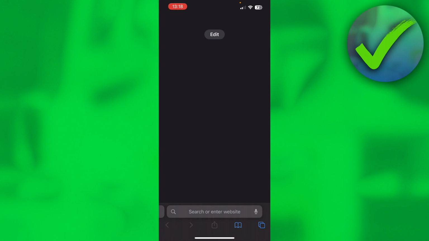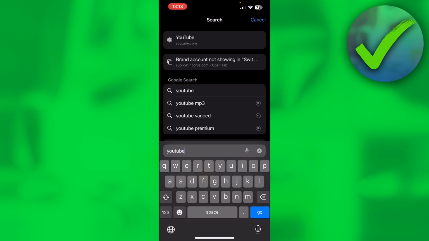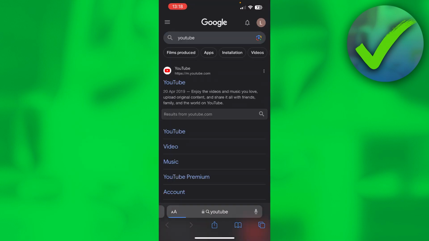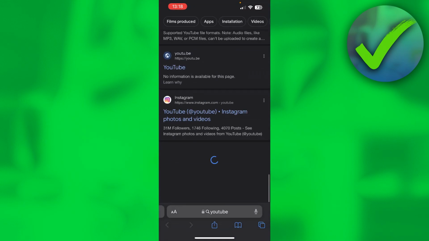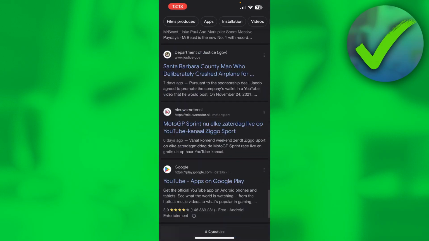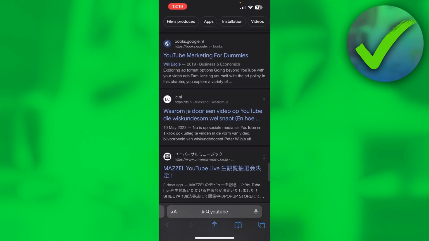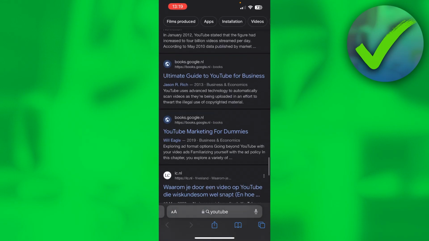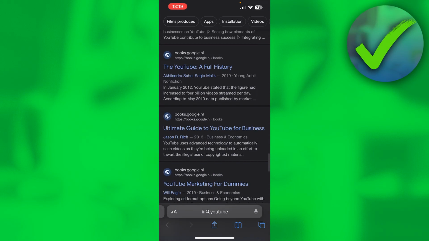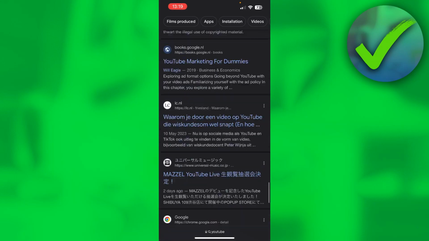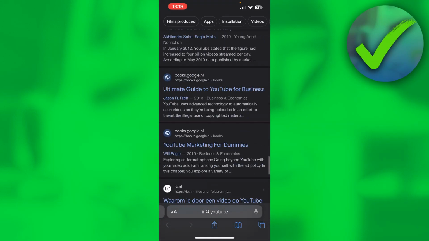Well, over here I am in the browser and I'm just going to search for YouTube and click on go. Now over here, this is the page. Now I'm just going to scroll all the way to the bottom, just to show you guys. It really doesn't matter whatsoever where you take these screenshots. It can be in the middle, it can be at the bottom. It really just doesn't matter.